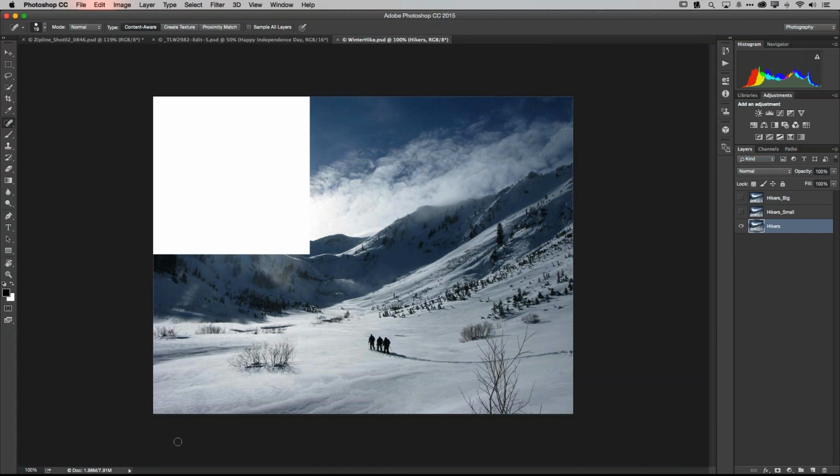So we're going to go ahead and grab the hikers. And the cool thing about content-aware move in a case like this is maybe you want to move the hikers further down the trail or something to that effect. So in the past, you would have made a selection like so. Obviously, it doesn't have to be that careful or accurate. And then you'd pick it up and move it.